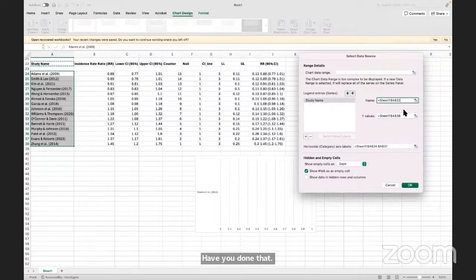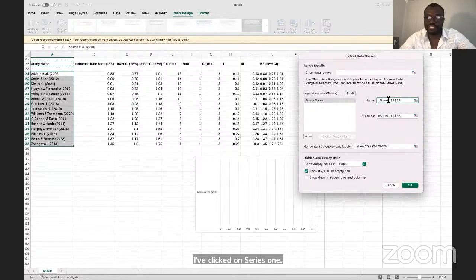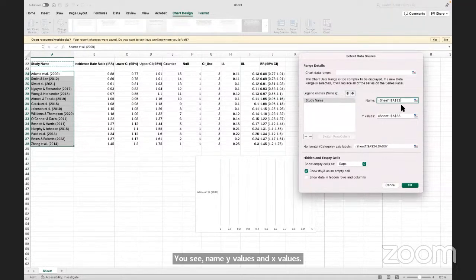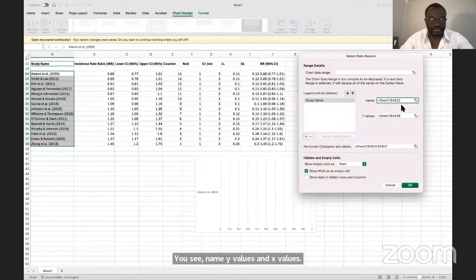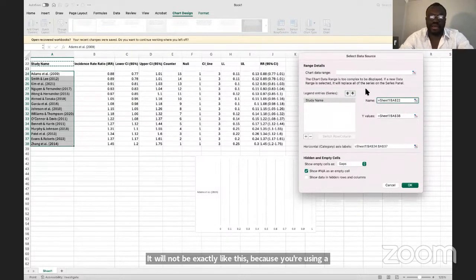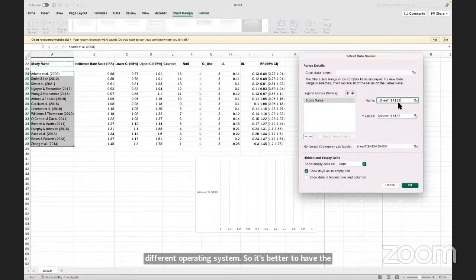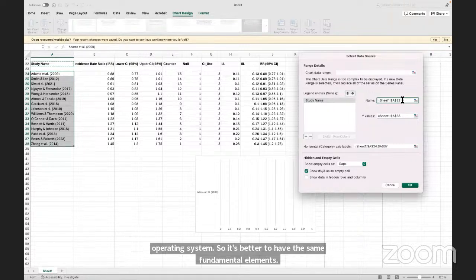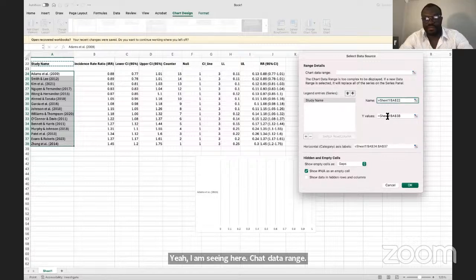Series 1. Is it when I click? Oh, I have clicked on series 1. Okay, then you should look for something that says name. You see name, Y values, and X values. No, it's not like that. Okay. It will not appear exactly like this because you're using a different operating system, but it will have the same fundamental elements. Yeah, I am seeing here chart data range. Okay. Do you have something called the Y-axis?